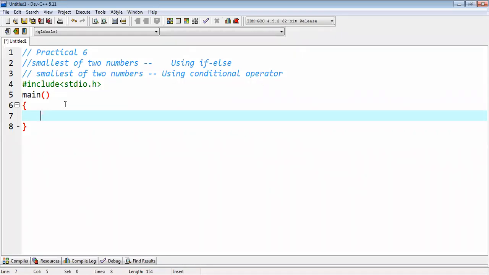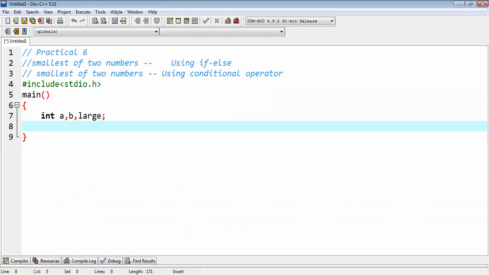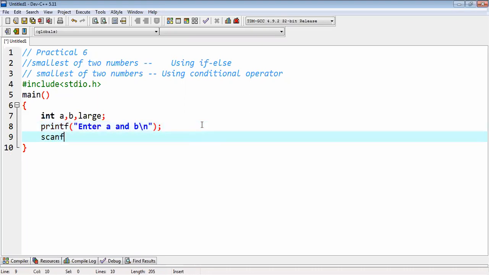Let's begin with #include <stdio.h>. Main begins, then declaring two variables a, b, and a variable large in which we'll get the largest value. Now we'll scan the value from the user by saying printf, enter a and b, \n for the new line character, scanf %d %d, &a, &b.